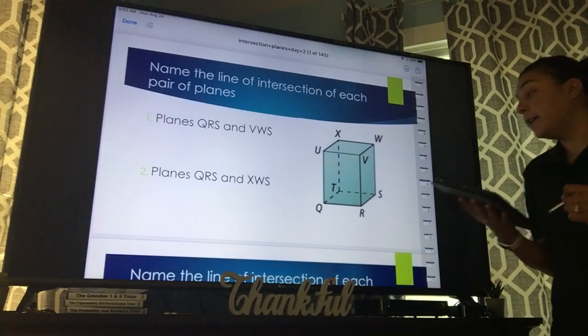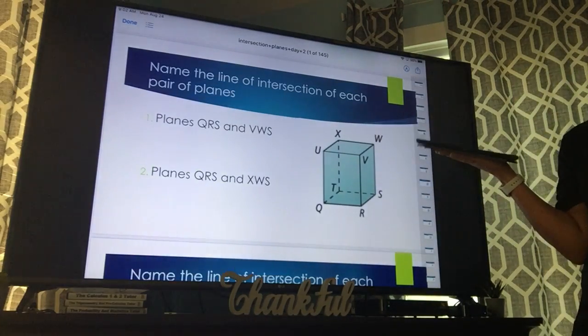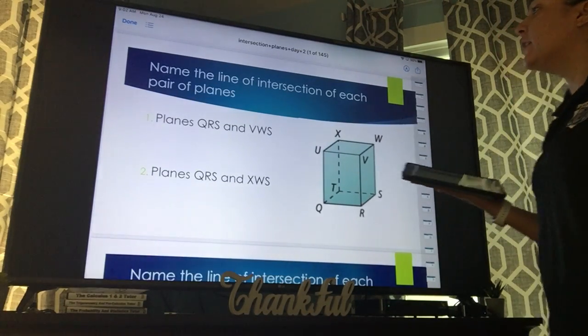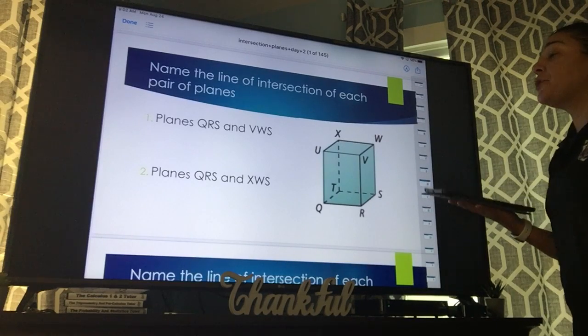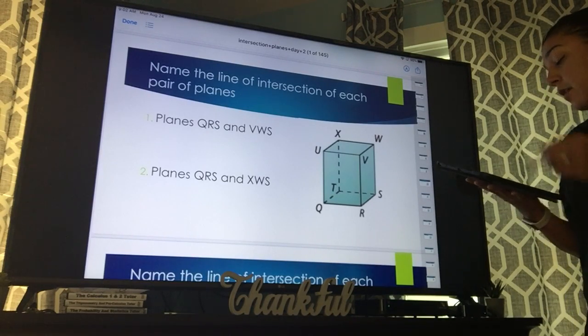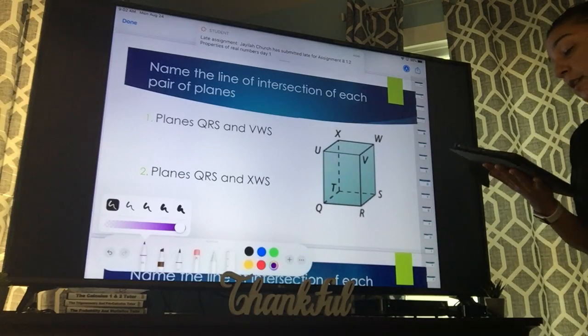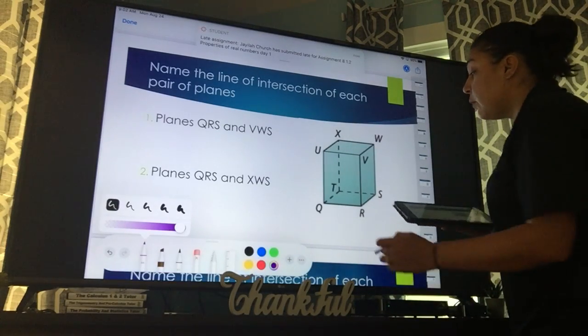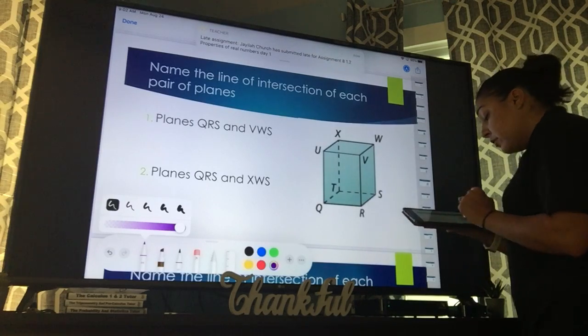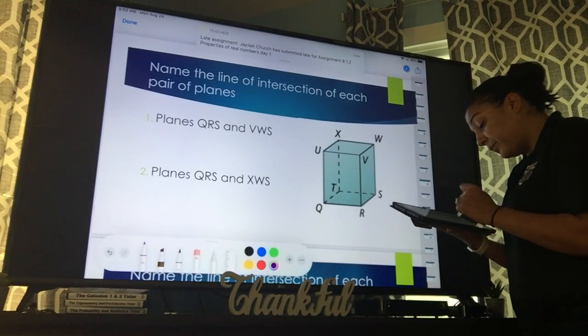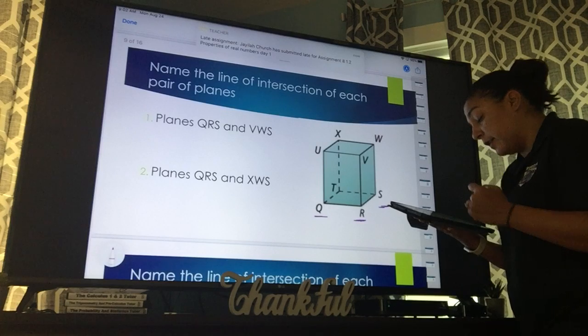Okay, the next one says, and I skipped 2, okay? And the next one says, name the line of intersection of each pair of planes. Okay, and I did these the other day, but I'm going to try to do it a little bit different, okay? So the first one we have Q, R, and S. So you need to find those points, and they're right here, Q, R, and S.